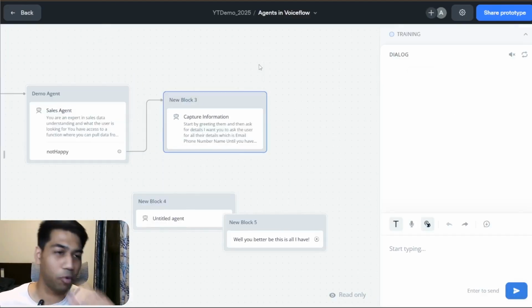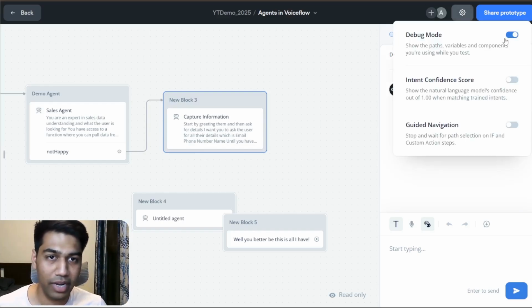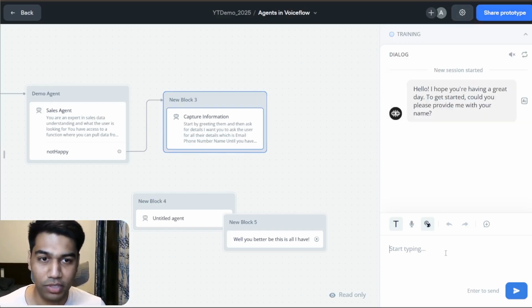Again, you can obviously put a message before and then directly ask it for details, but again, let's just go. I want to get rid of the debug mode. Hopefully all of this works. Could you please provide me with your name? I'm going to write Akshat. Then it should technically ask for my email, right?